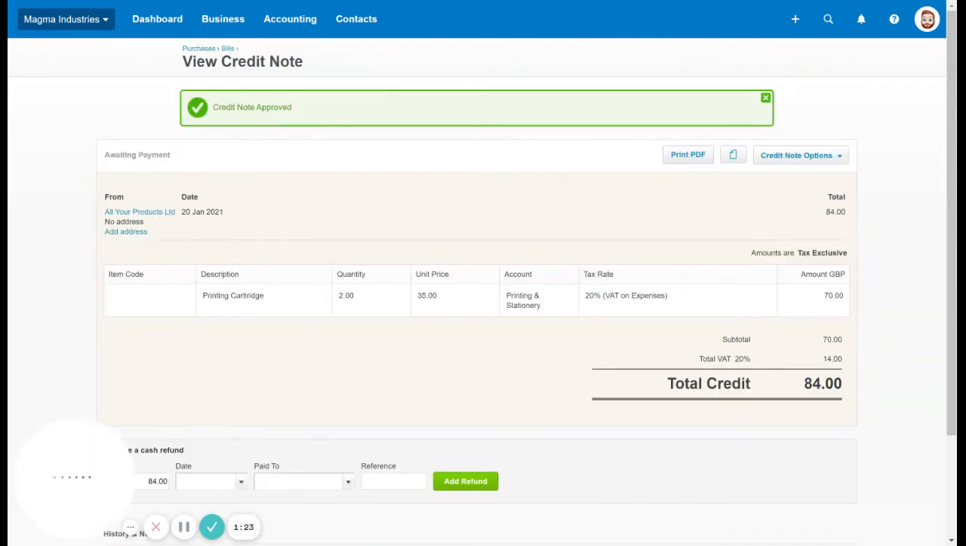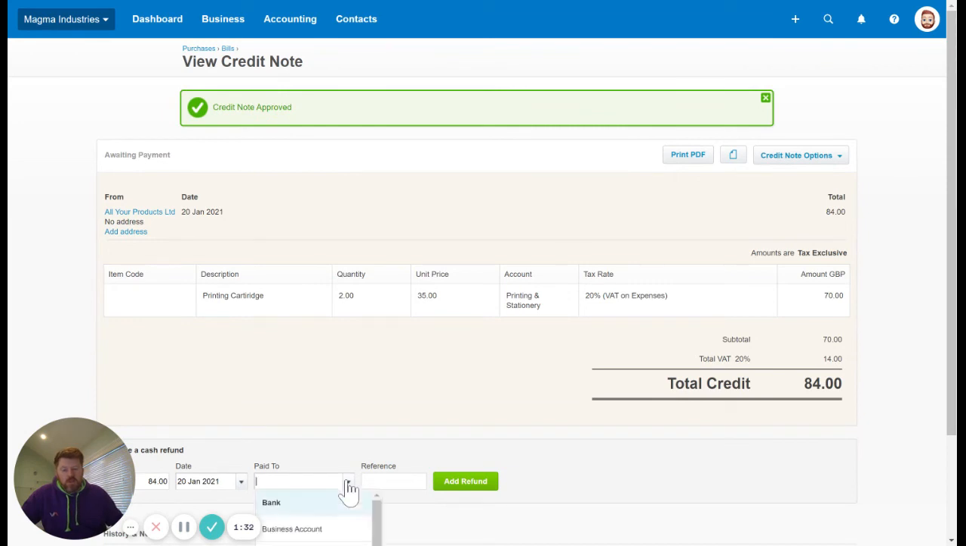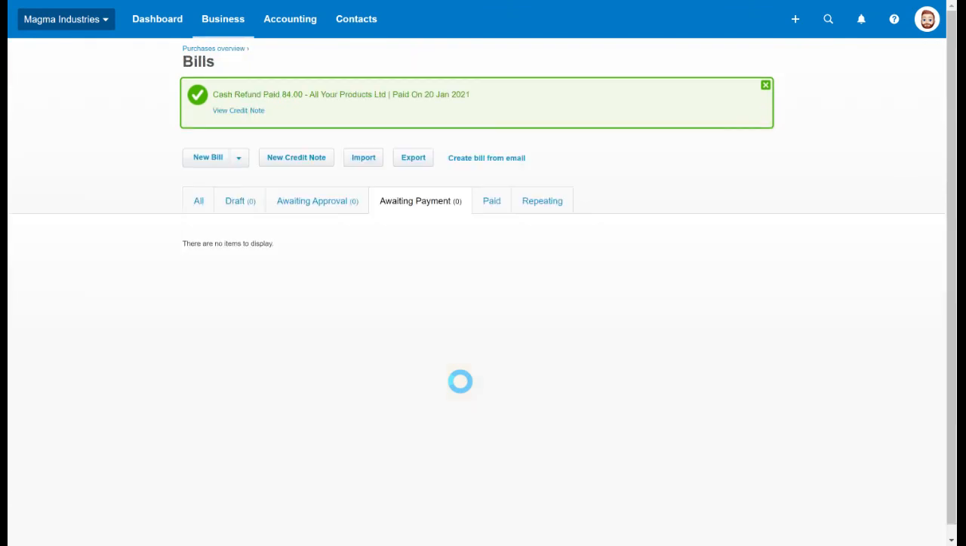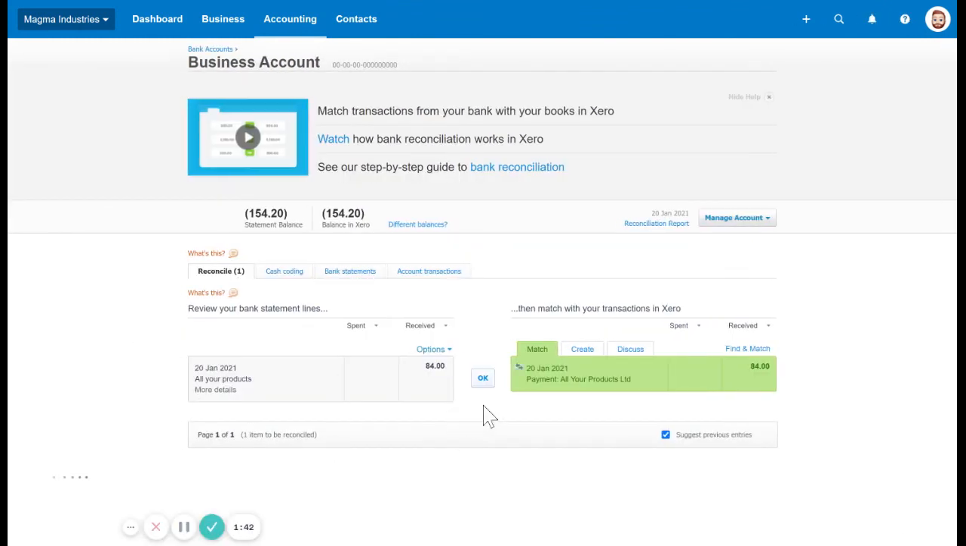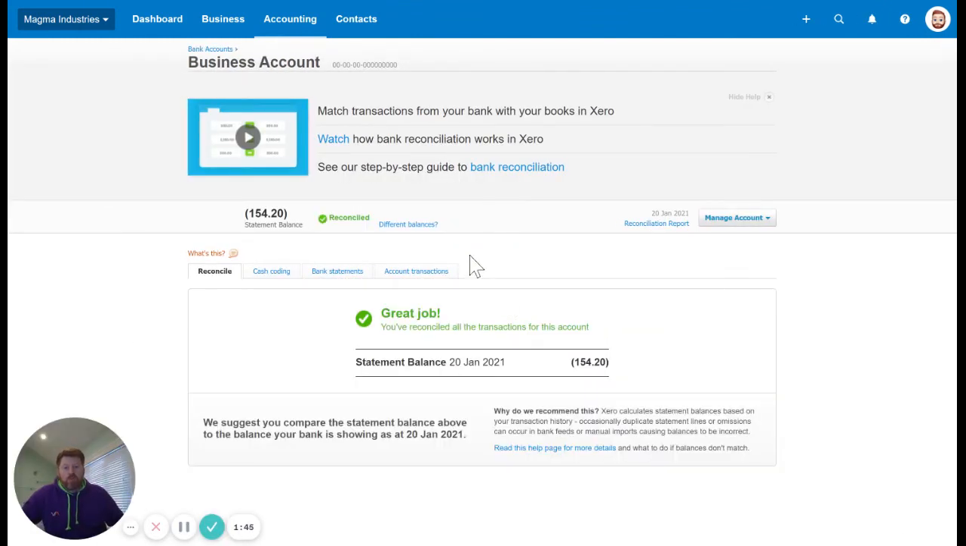Now, the option here is to receive a cash refund down here at the bottom. So we put that on the date that we received it, which was on the 20th of the 1st. And then we select the bank account that it goes to, which is the business account, and add the refund. When we go into the bank account now, we can see it's been allocated against it, and we can just hit that.